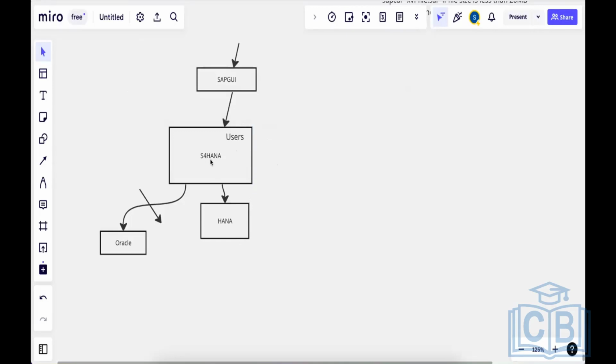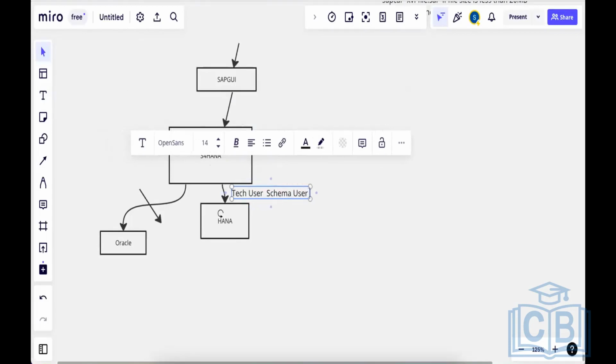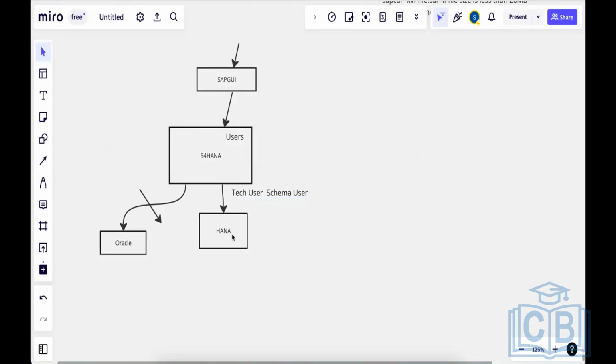But when S4 HANA communicates with the HANA database, there is a technical user. The tech user name is schema user. It would be an SAP HANA DB user, some different user. That user is used to communicate between SAP S4 HANA and HANA. So today we will discuss HANA: what HANA is and how it works.